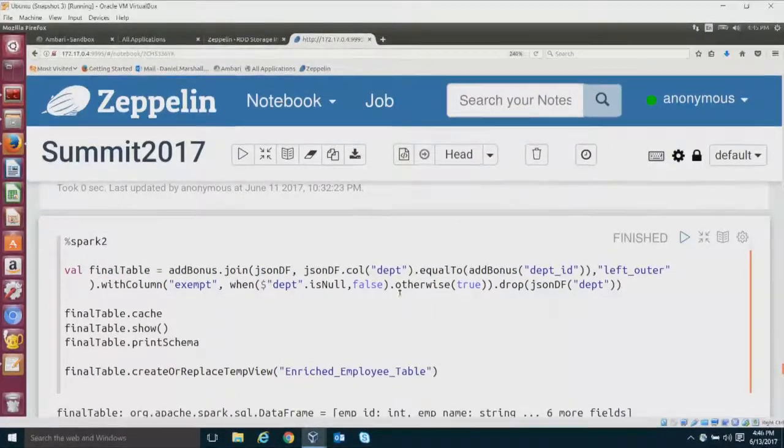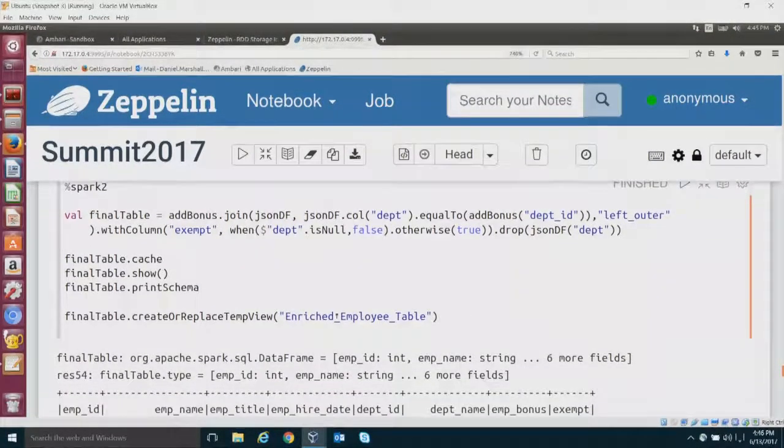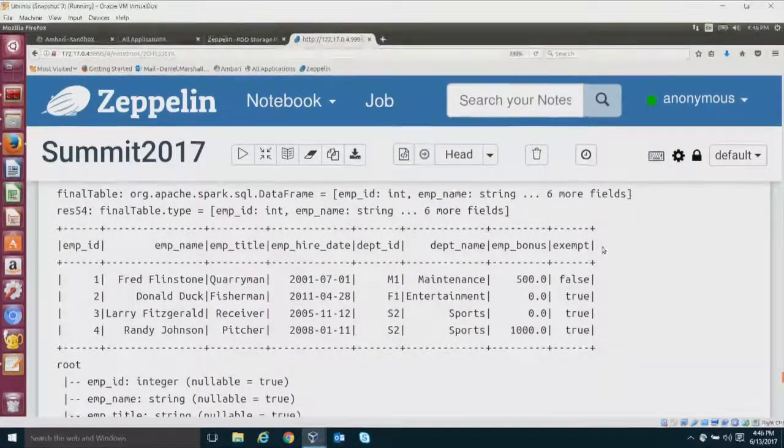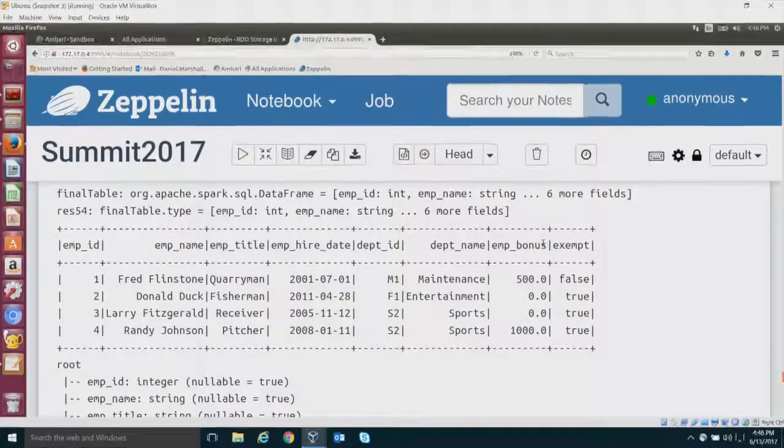Okay. I'm going to cache the final table, and I'm just going to create an enriched employee table as a temporary view so that we can do some SQL on it. Here's the whole table. You notice the last column, exempt, is a Boolean, so that's either false or true. There was no false or true in the data set that we joined it with, but we used Scala to materialize that Boolean column with the right value. So in this case, Fred Flintstone is not exempt, everybody else is exempt.